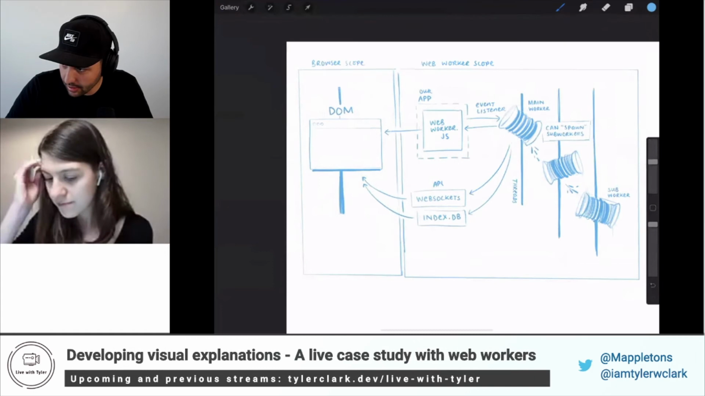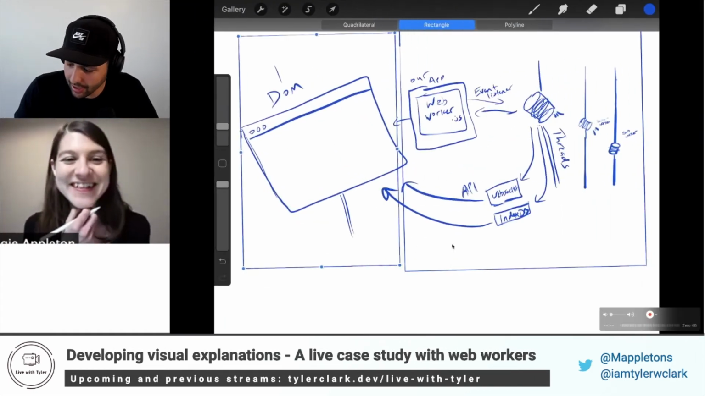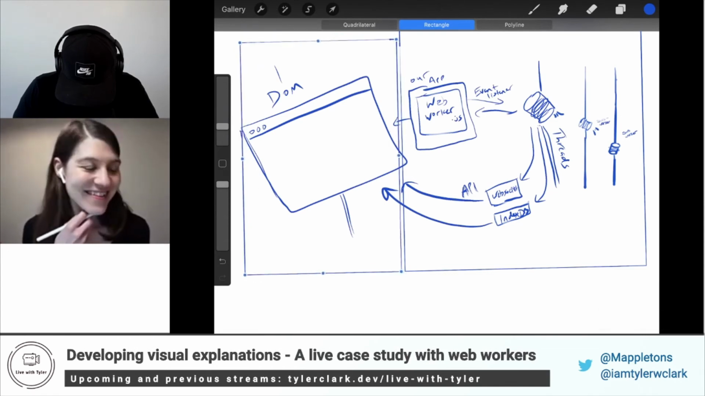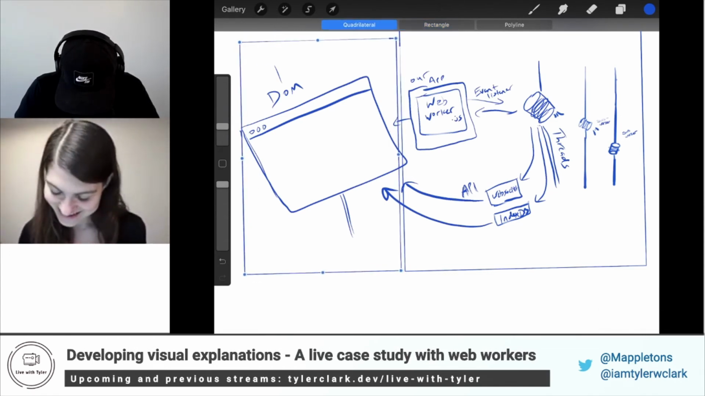I'm getting good at this straight line thing now. Now I kind of know the trick, I can move it and keep my lines straight.